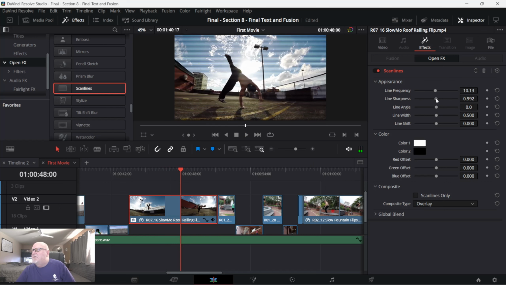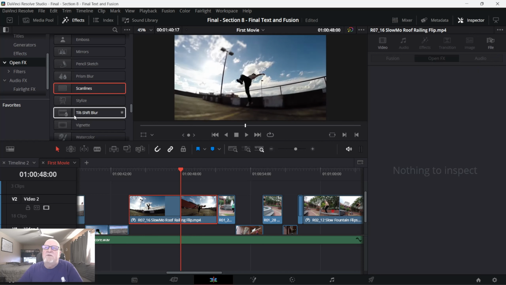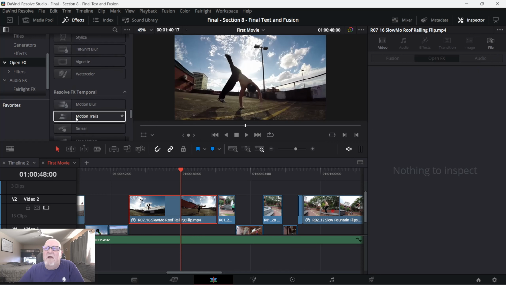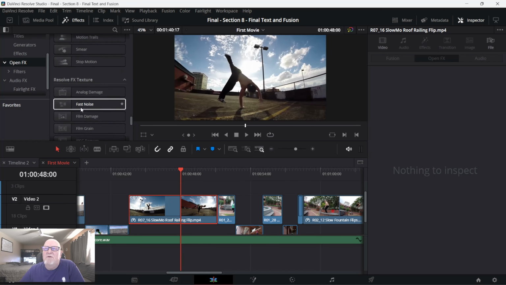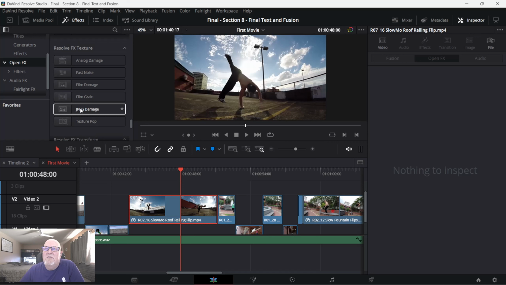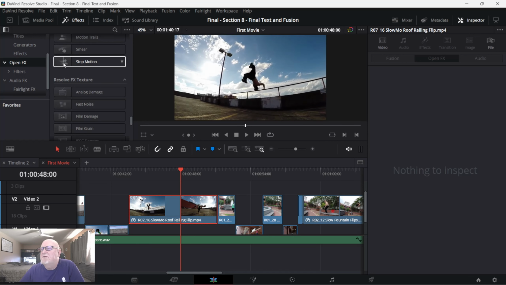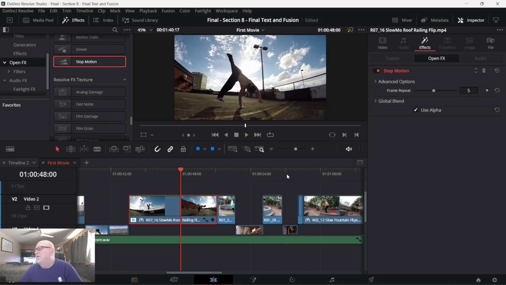Line sharpness, line angle. You know, that might even be fun just to mess around with the line angle back and forth, because I remember things old enough to have scan lines in them, and that looks like a lot of fun. Anyway, let's just screw around here and try motion blur. Okay, we already know that's a thing. Smear, stop motion. Stop motion. Wonder what that is. Wonder what that does. I could do this all day.